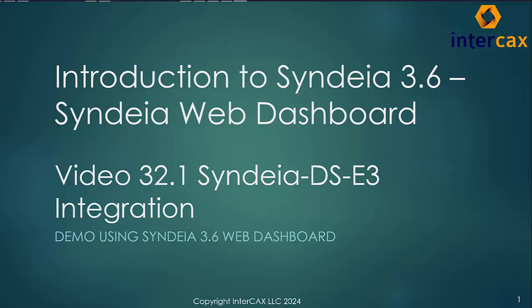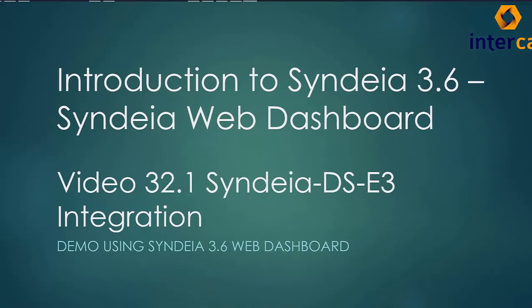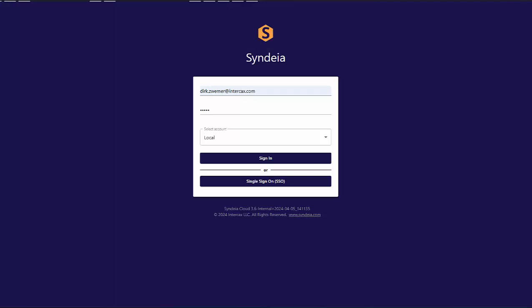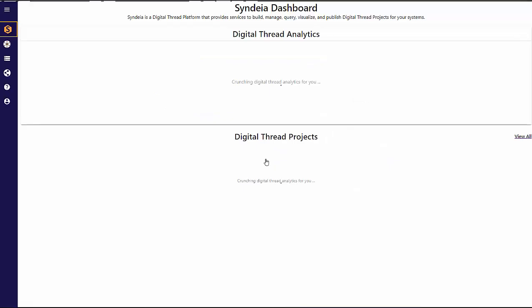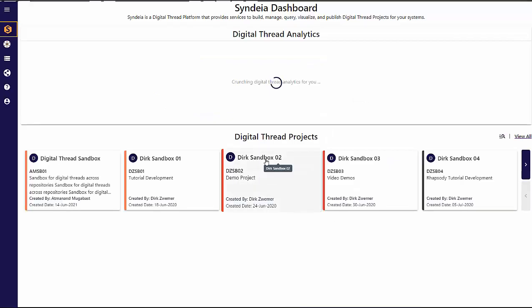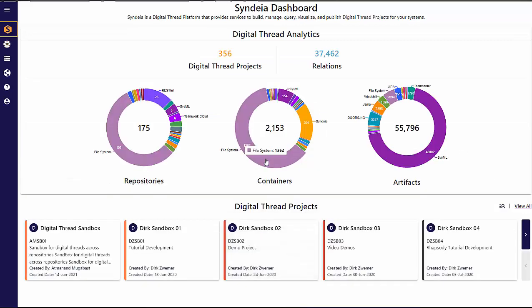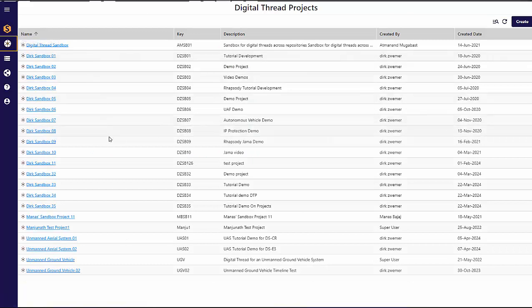DS-E3 is a data management environment for wire harness, cable, and panel layout designs, tightly integrated with the Zuken E3 series design tools. We have previously created a few connections to DS-E3 elements in the UAS02 Syndeia project. Review the videos in the DS-E3 section of the Syndeia plugin for Magic Draw tutorials if interested.